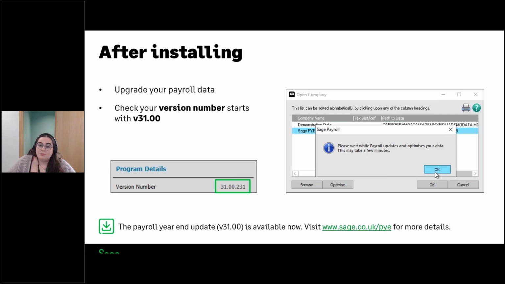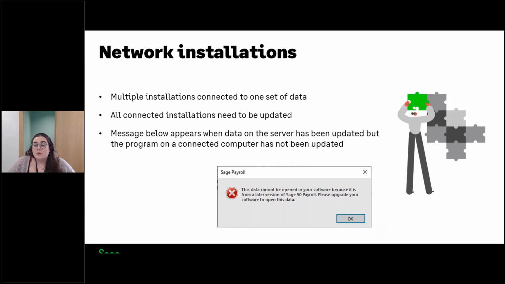One more thing to mention before we pass back to Duncan, and this is on network installations. If you have other colleagues who do Payroll and you've got Payroll installed on multiple computers, each computer that has Payroll installed must also be updated to version 31. Once the first computer upgrades to version 31 and they open the program, the Payroll data is also upgraded to version 31. So if another colleague tried to open Payroll on a different computer and they've not updated, they will see an error message, something like the one on this slide.